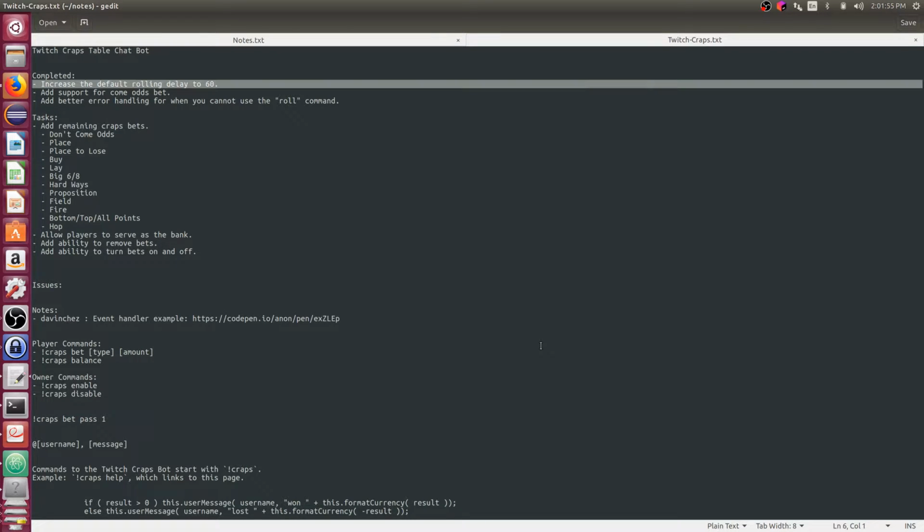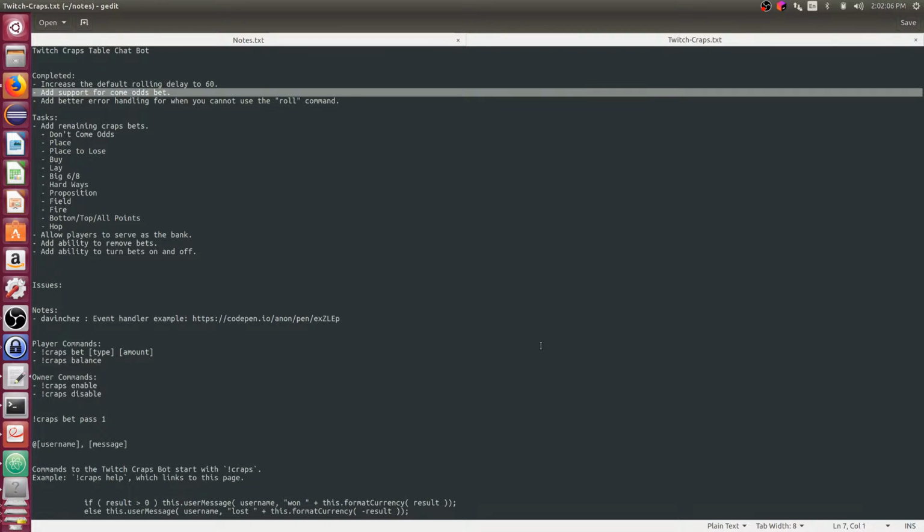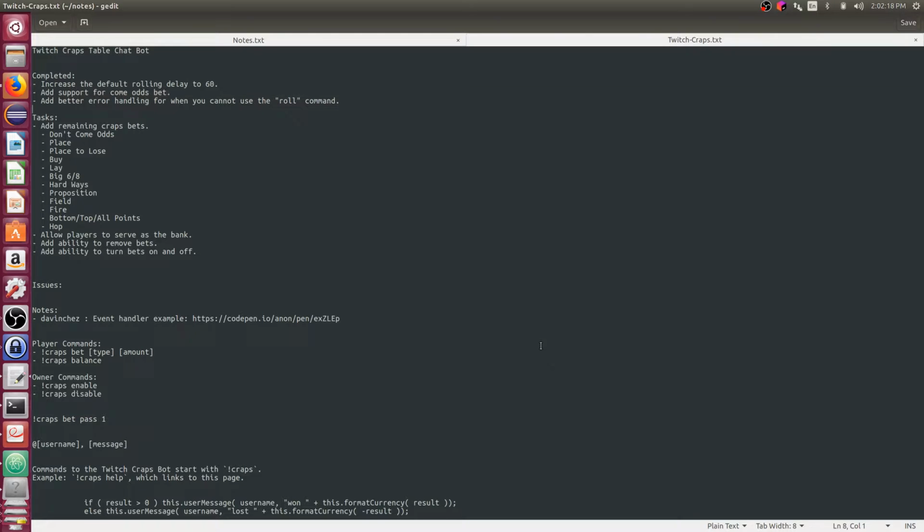So last stream, I increased the default rolling delay to 60. I just found that's a more comfortable delay for someone who may not be familiar with the game. Next up is add support for come odds bets. In the stream before that, we added support for the come bet, but not the odds for come bets. So we added that during the last stream.